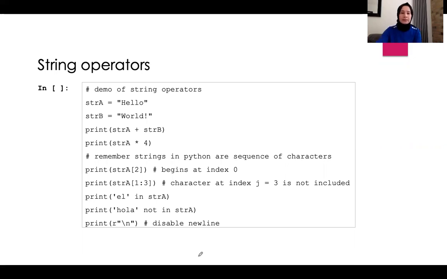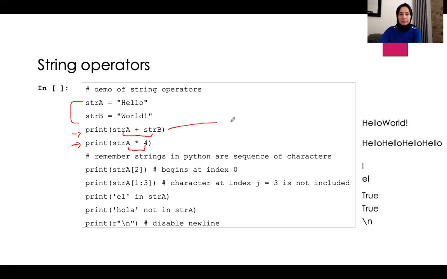And in this slide, we have been provided several examples of the string operators. We have two variables, STRA and STRB, and STRA equals hello, STRB equals world. And when we want to print them together, this is something we do. We use the plus sign. In this example, the string A is multiplied by 4. Actually, when you run this piece of code, those are the results you will get. So basically, the first one will tell us hello world together. The second one will produce hello for 4 times because we multiplied it by 4.